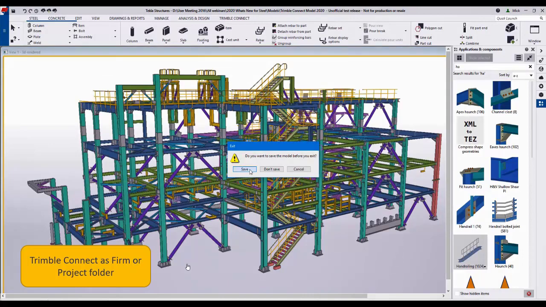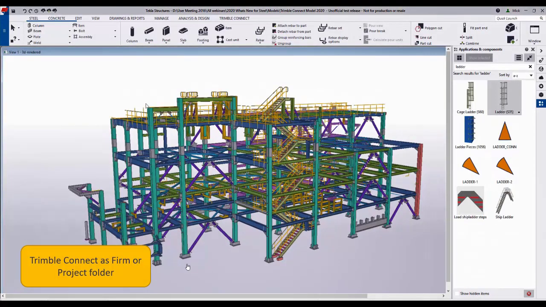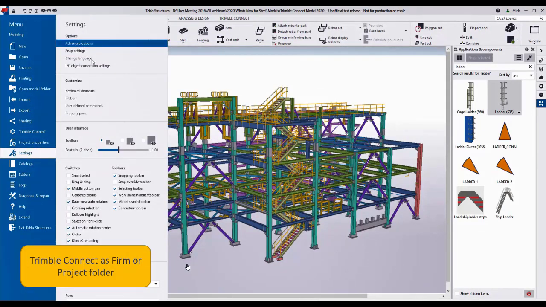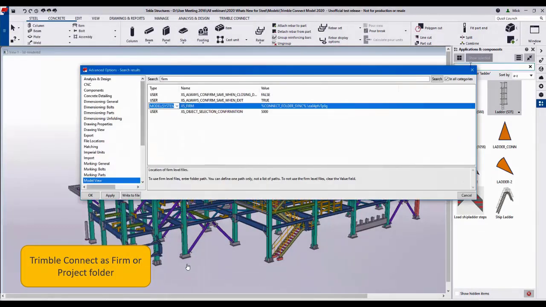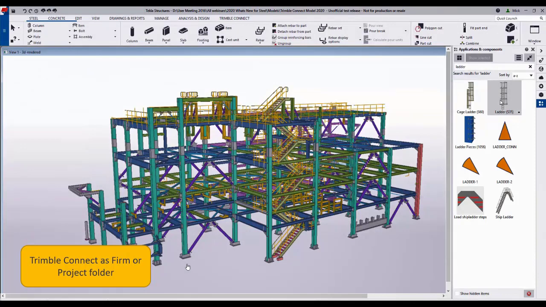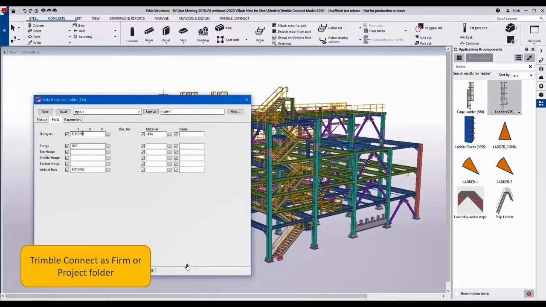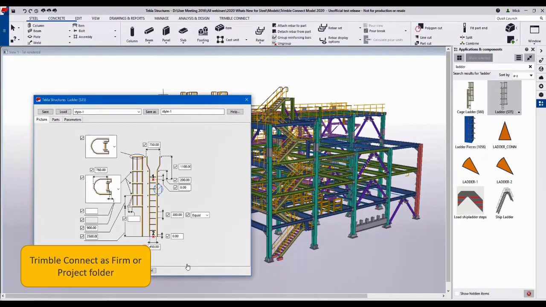And so if I relaunch Tekla now, open that up, and then if I go to here and check that again, you can see that's the setting. So I'm saying that my firm location is the cloud. Now if I drop in a component, you'll see that the actual component settings are available from the cloud. So those are the ones that are actually stored in the cloud.